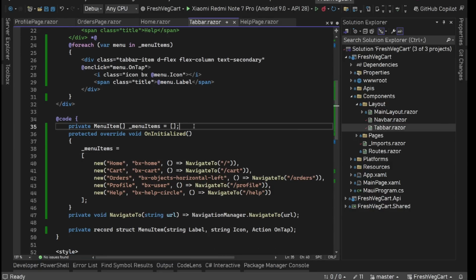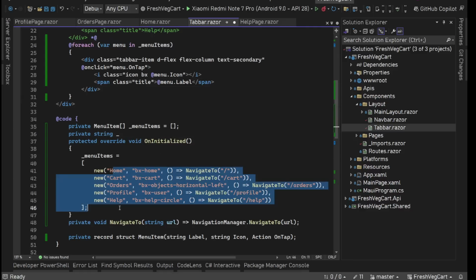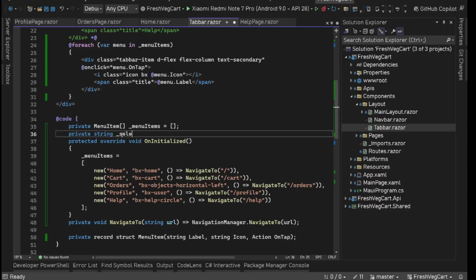So now for the current selected item, we are going to have some state here. So we'll say private, let's say string, and we need to have some unique ID from here. It could be name or it could be icon. Yeah, page name would be fine. So we'll say private string selected page.